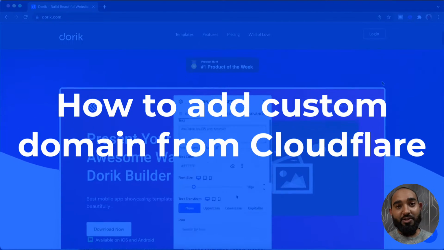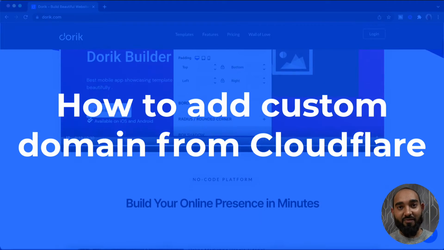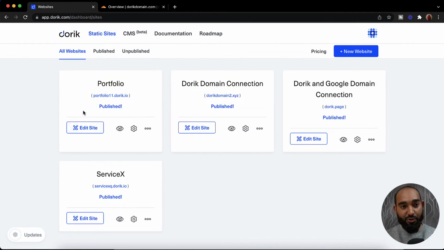In this video, I'm going to show you how to add a custom domain name with your website from Cloudflare. So as you can see here, I'm on my Dorik website's dashboard page, from where I can see all the published and unpublished websites that I have created with Dorik. Now, let's say this website, which I have published under Dorik.io subdomain, and I would love to add a custom domain name with this website from Cloudflare. How can we do this? Let me walk you through the step-by-step process.